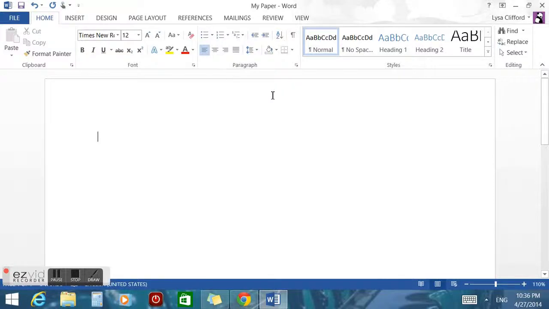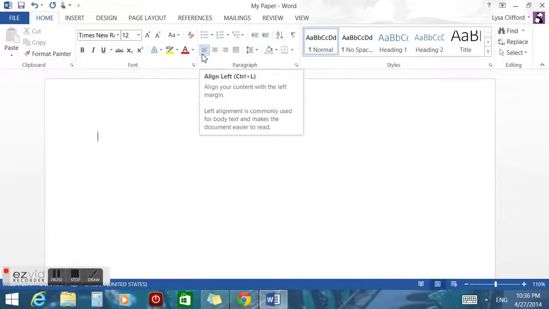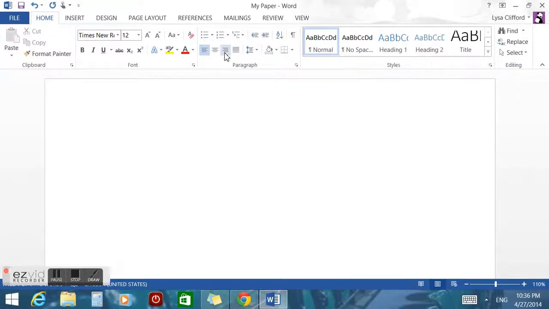And then I'm going to align my paragraph. I want it on the right side or the left side. And I'm going to do it right because that's where I want my header. So I'm going to click on the right. My cursor's over on the right side now, so I know it's aligned correctly. And I'm going to type my header. Miss Clifford, Science Paper Project, April 27th, 2014. And then that's my header.